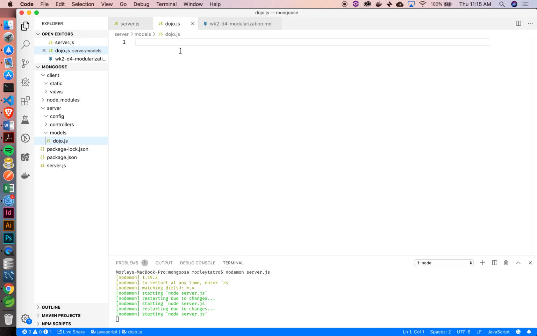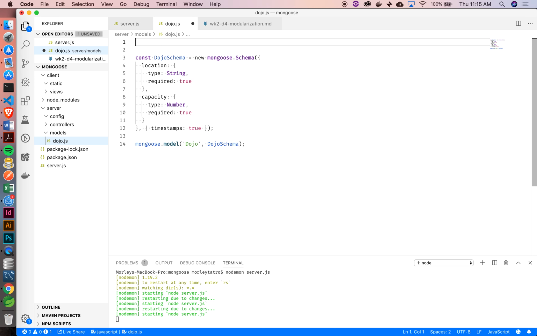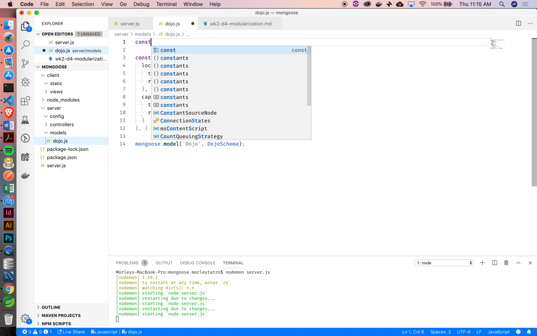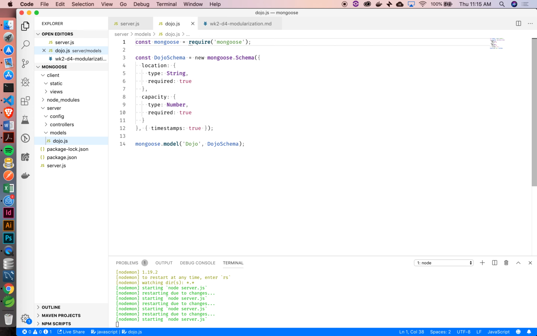Okay, and then inside Dojo, do I have a reference to Mongoose yet? Not yet, so I'm going to have to require it. Yeah, exactly. So let's just bring it in. Mongoose require mongoose. Okay. Very good. Are we actually requiring this file yet anywhere? Not yet, right? Okay.